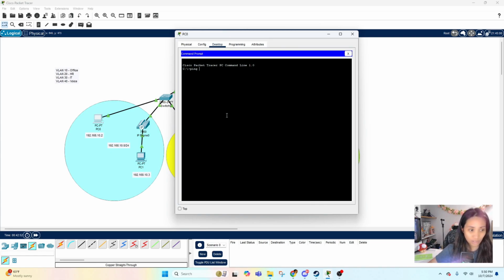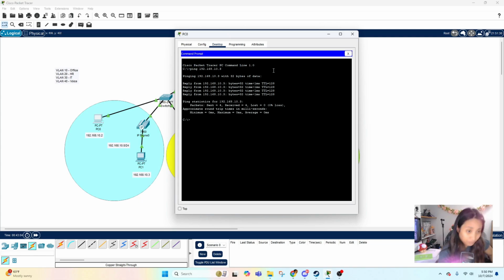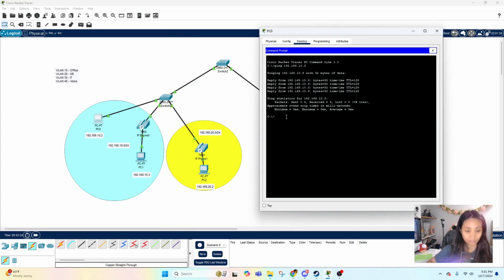So let's do 192.168.10.3 to ping this PC1 here. As you can see, we're getting a response in here, which means that it's pingable.